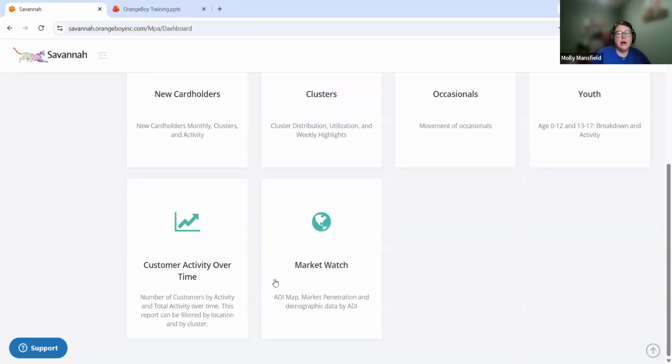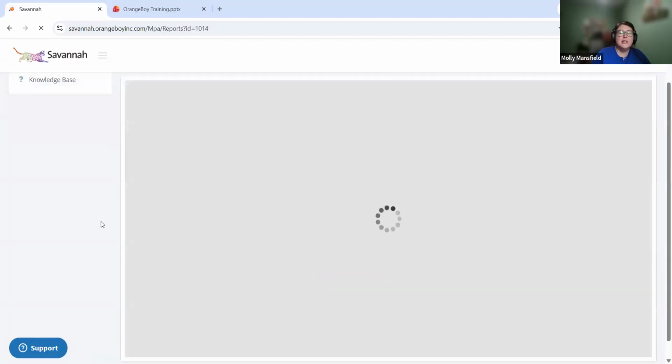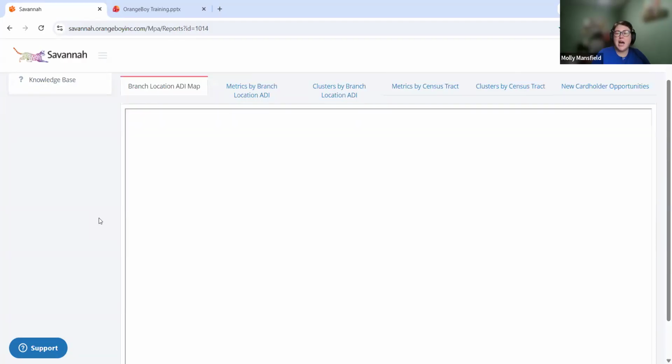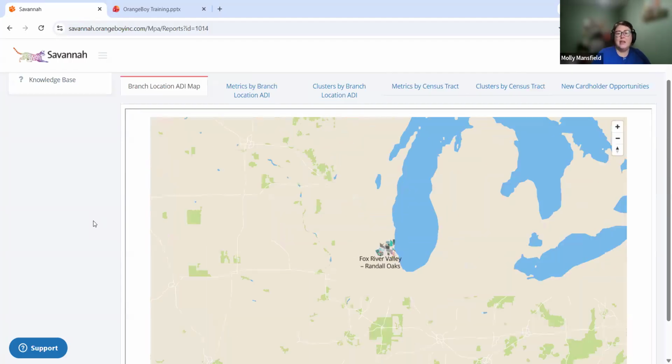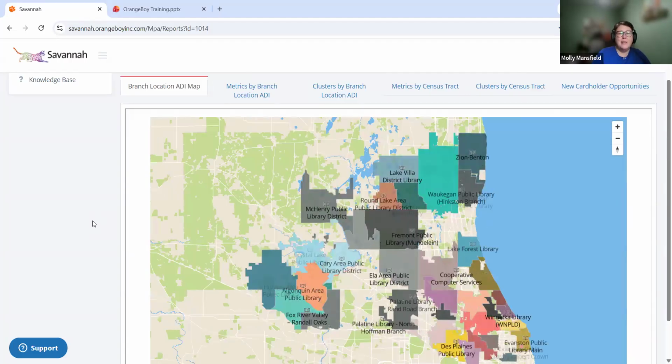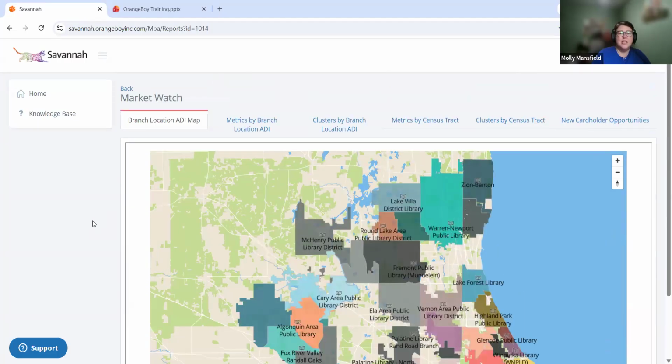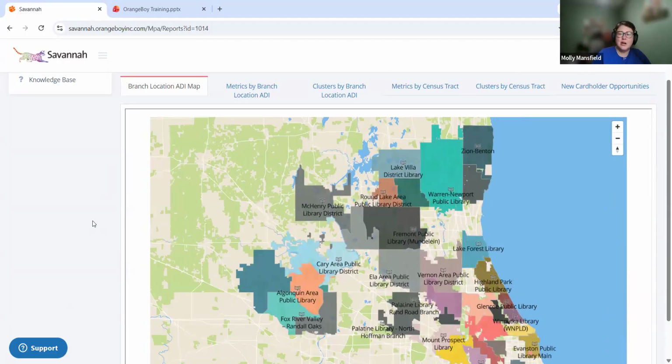And then our last part of the tool is Market Watch. So Market Watch is an interesting tool because it's going to give you 6 different tabs at the top, and we will talk about these tabs. But what you're getting here with Market Watch is they're identifying patrons on a map, but by household, not by individual patron. And at this time, they are not pinpointed individually. They're clustered together based by your location.